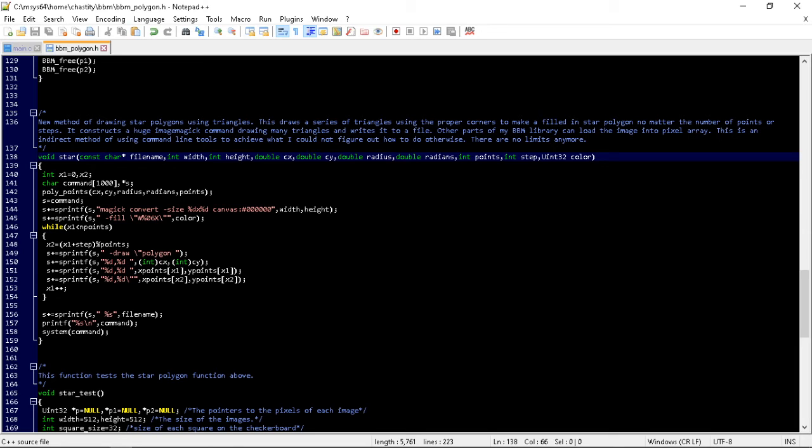And then it has a radius. How big of a radius of a circle does this polygon fit into? Radians, the rotation of it, the number of points, how does it step through? So the points, for example, just a regular pentagon is a step of 1, but the 5-sided star polygon is where it does every other point, so it's a step of 2. So it's actually very weird, and I have code that does that.